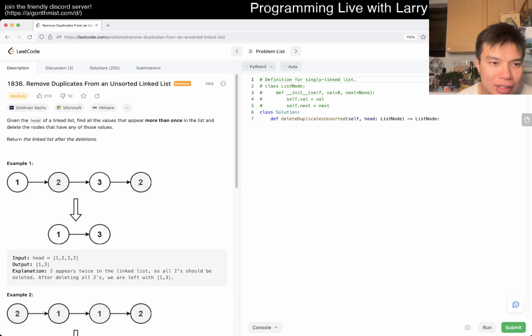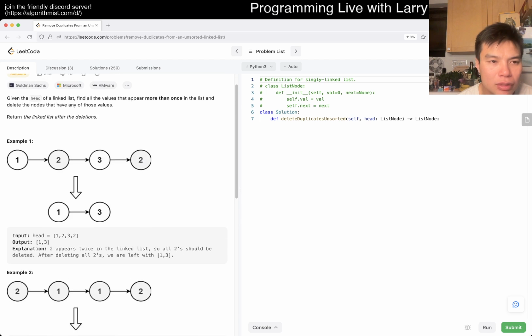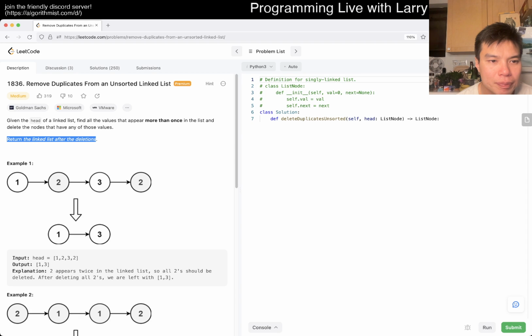Let's actually see. Given the head of a linked list, find all values that appear more than once in the list and delete the nodes that have any of those values. Okay. I don't think this is too difficult per se.